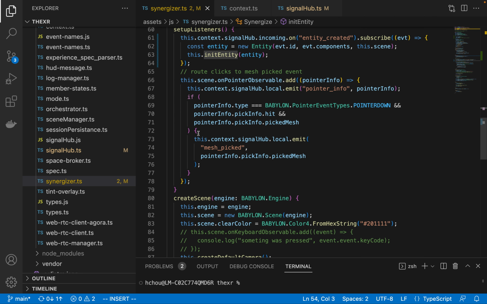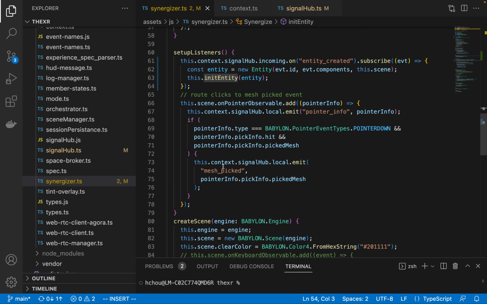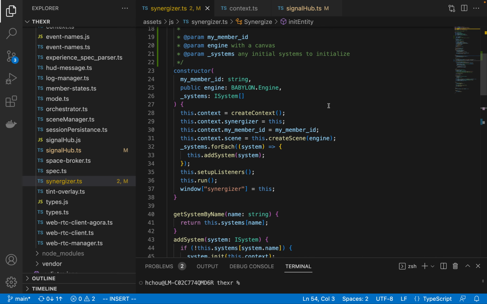And then these are some other listeners. We're listening to the onPointer event, and we'll change that into a local pointer event. And if there's a pointer down and you hit something, that's a mesh picked event. Okay, that's really the gist of Synergizer.